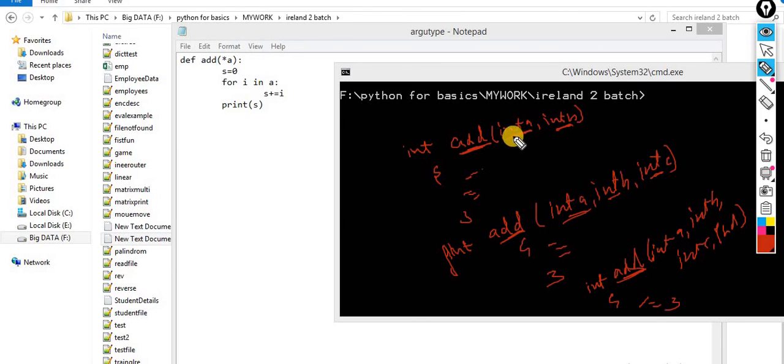So here this function takes only two values, this function takes three values, and this function takes four values. Now the question is which one will be executed. When I call add and pass only two values, this function will be executed, because I call the signature which takes only two parameters a and b, that is 10 and 20.